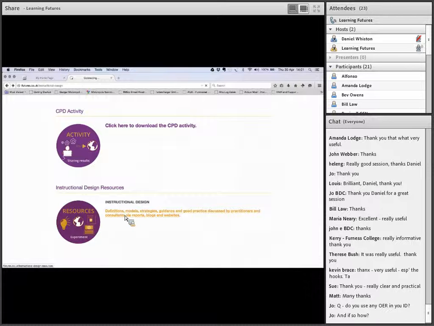And this is where you'll find all the resources. So everything in the CPD activity, but also a lot more in here as well. And some of the key people that Daniel was suggesting, people to tap into, blogs. You'll find all of that information in this Scoop It bucket.